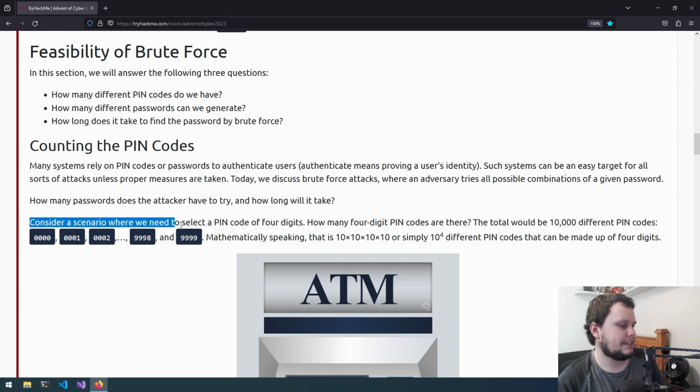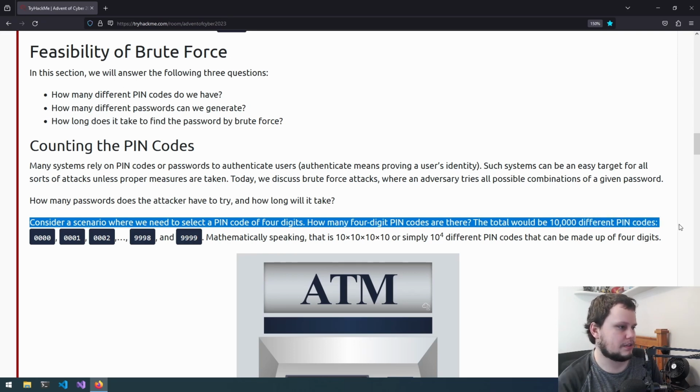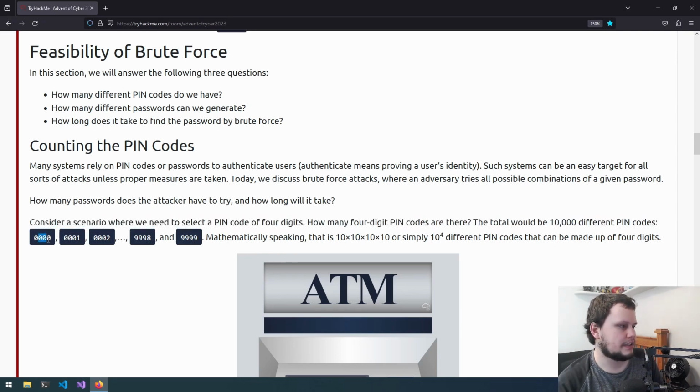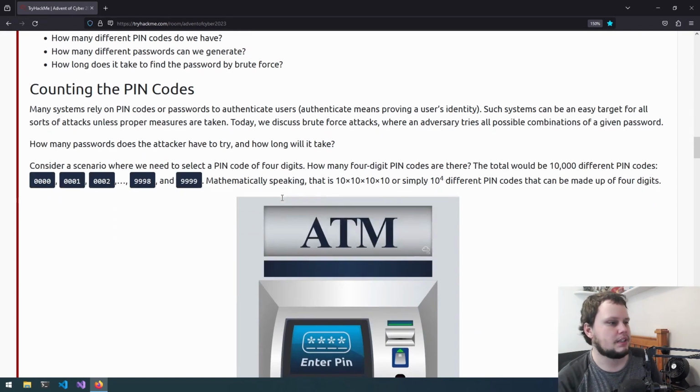Consider a scenario where we need to select a PIN code of 4 digits. How many 4-digit PIN codes are there? The total will be 10,000 different PIN codes. So we've got numbers 0000 all the way up to 9999, and mathematically speaking, it's 10 times 10 times 10 times 10, which is 10 to the power 4, different PIN codes that can be made up of 4 digits.